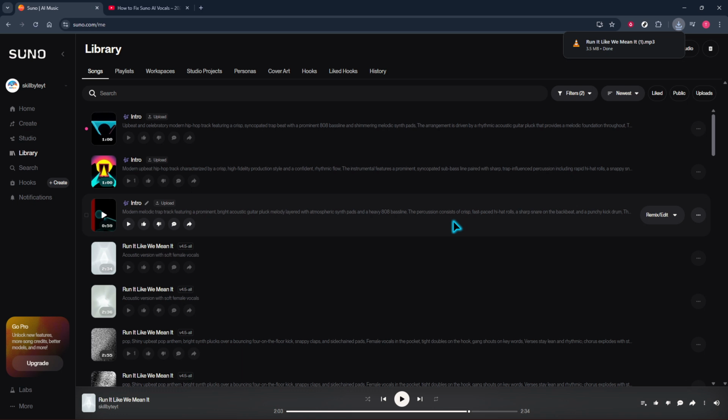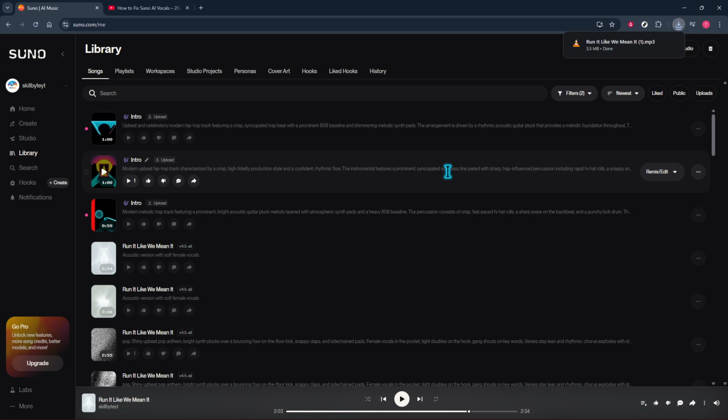A few quick tips before we wrap up. Make sure you're following Suno's terms for using and sharing your music. Keep track of where your browser saves downloads by default. And if a download doesn't start, refresh the page or temporarily disable a pop-up blocker.